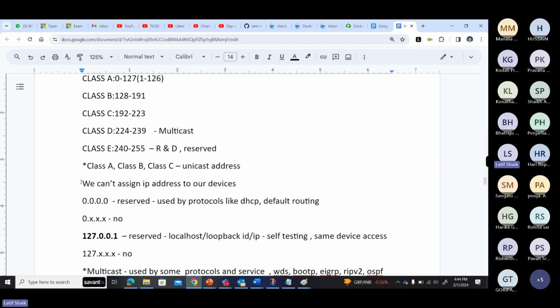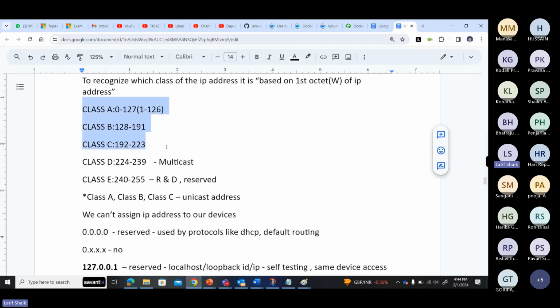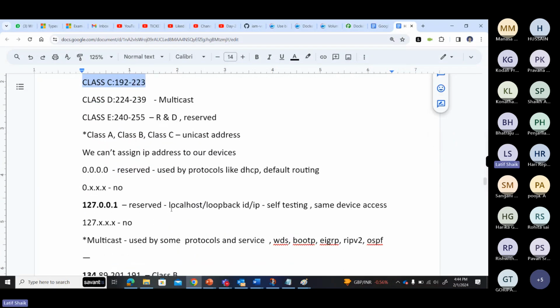So we cannot assign certain IP addresses to our devices. You have a desktop, laptop, mobile. You can assign an IP address manually, or it can be assigned by a DHCP server. But certain IP addresses you can't assign. You can assign any IP addresses from the unicast range. You can't assign multicast addresses directly. You cannot assign any Class E IP addresses either. You can assign from unicast addresses, but there is still something else.